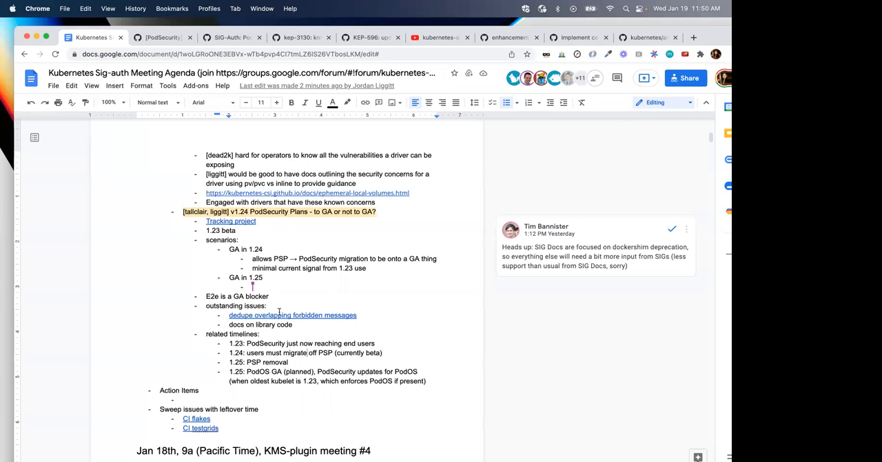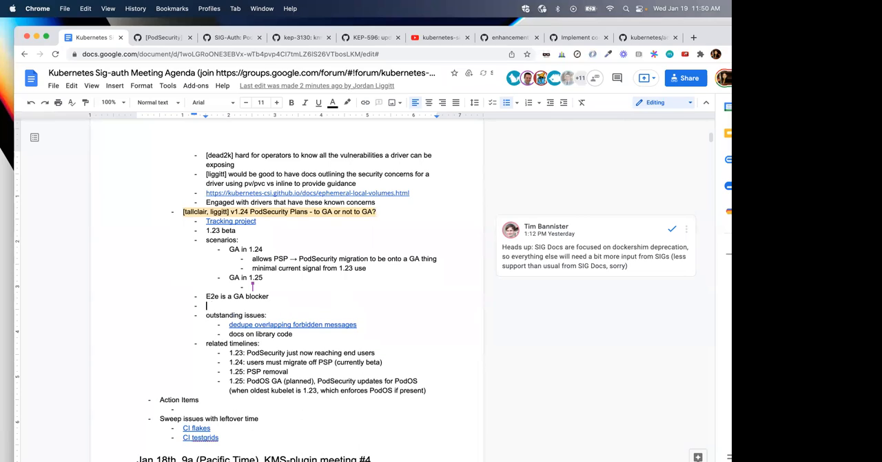Yeah. Other than a desire to encourage people to migrate from a beta thing to a GA thing, is there a strong benefit to GAing in 124 versus 125?